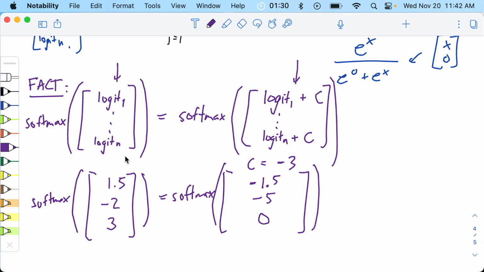Big numbers can potentially cause the computer to get angry at us and explode, and so we always subtract off the biggest number so that the maximum number is 0. So here the maximum number was 3, and by subtracting 3, I made it so the maximum number was 0, and it doesn't change anything, but it just makes the computer kind of more stable.